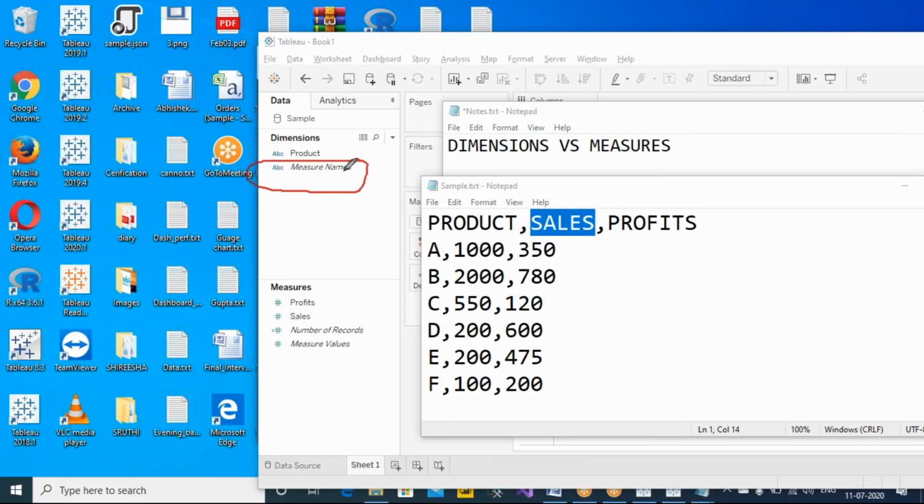I did not have this column, and I did not have these columns in my data source. So where are these coming from? These are the default fields added by Tableau. This is a default field, and even these two are default fields added by Tableau. We need them to solve a good number of problems.